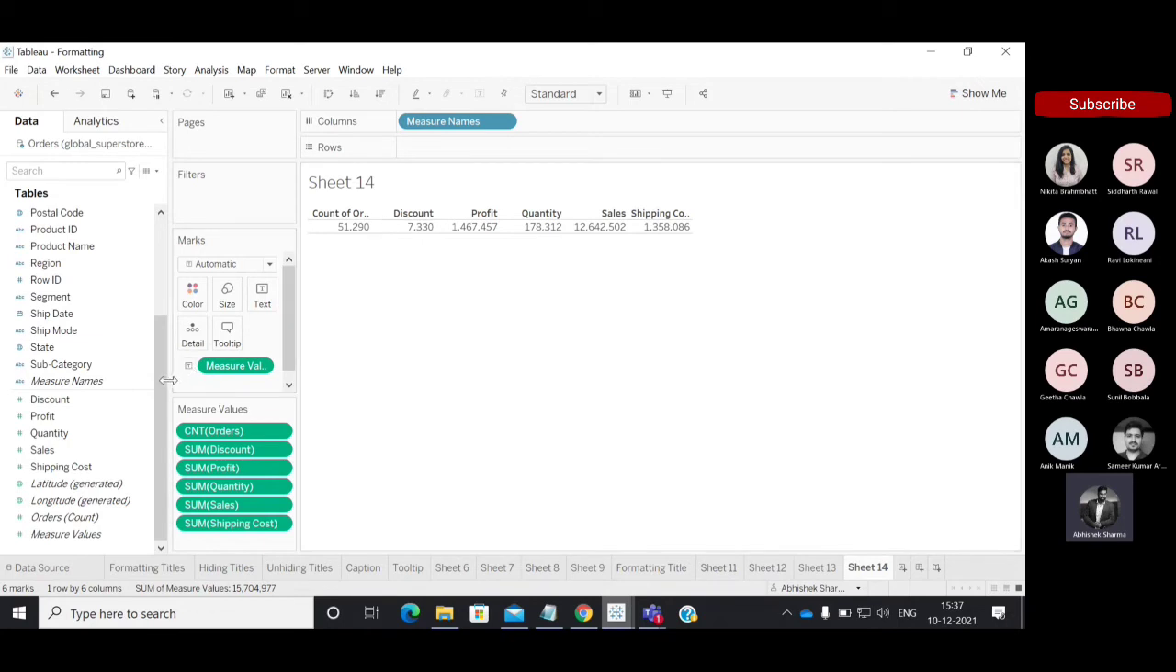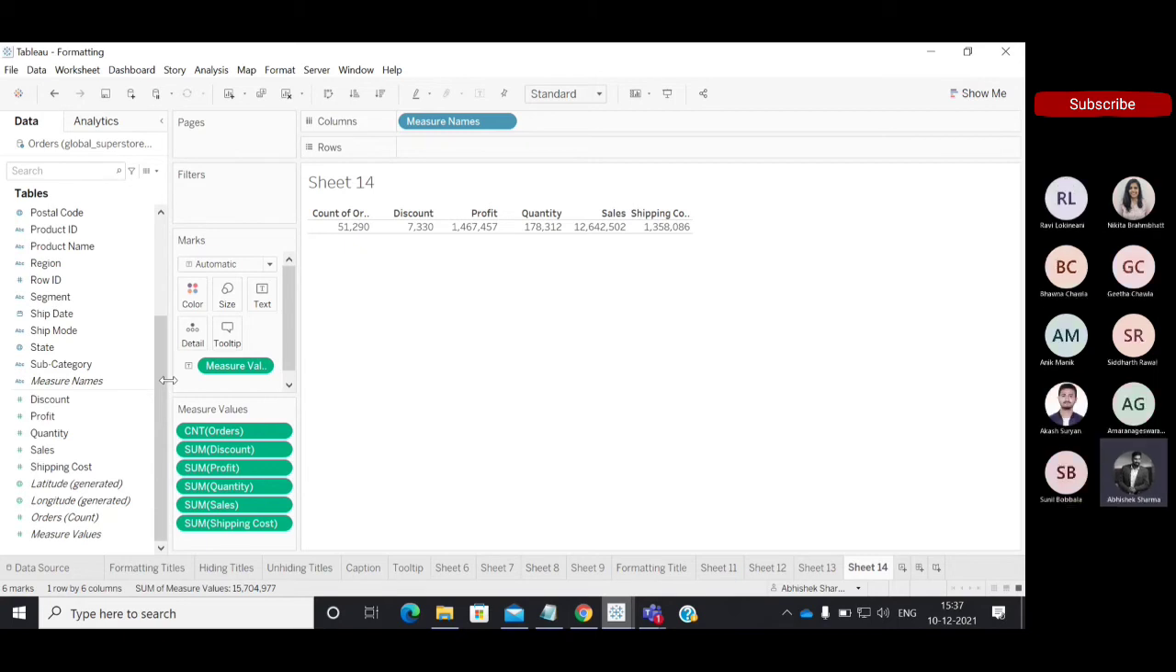Why is this particular thing useful? Let's say you want to have an overall understanding, an aggregated view of your data. Let's say you are starting with your exploratory data analysis, and you want to cover the basic fundamentals of what is in your data. At the fundamental level, you want to see an overview or an overall picture. So you can just double click on this measure names here, and you will have all the values in text form.